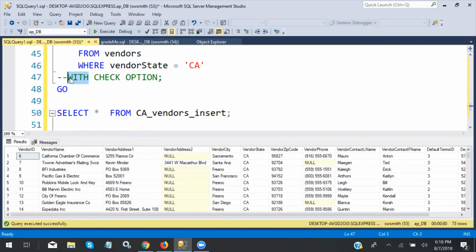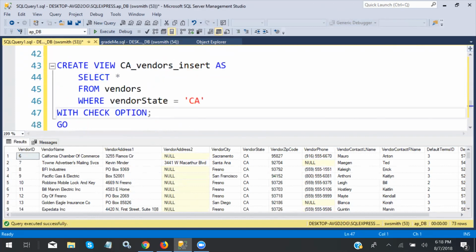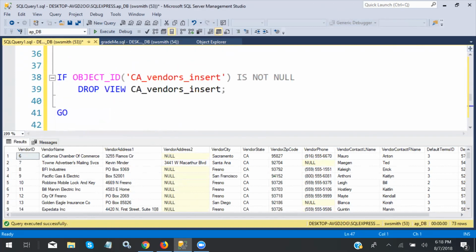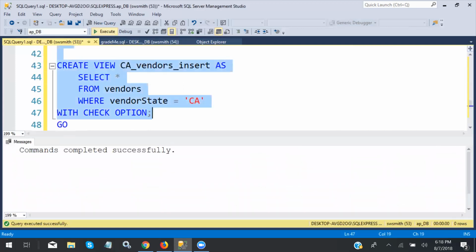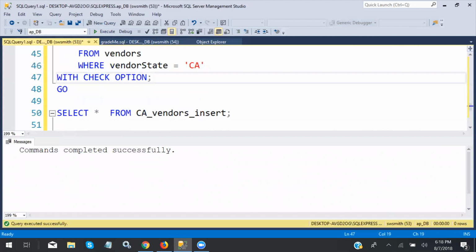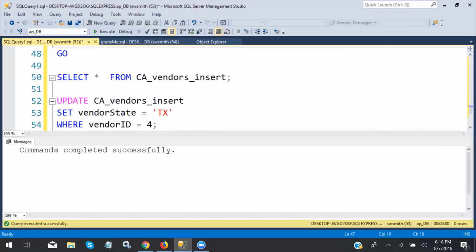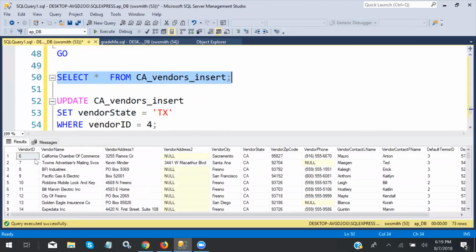So if I add this, and we should add it, with check option, so create the view as whatever it is with check option. Now when I put that in there, execute. Now I'm going to find that when I try to change this, wireless mouse drives me nuts. Okay, let's go, vendor ID is 6. Now, vendor ID 4 is already gone, but let's go to vendor ID 6, California Chamber of Commerce.